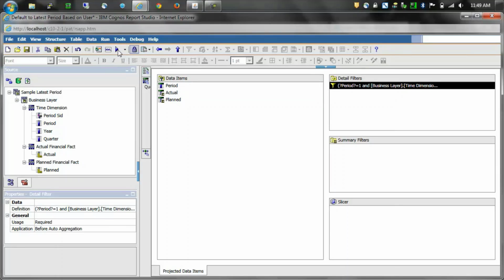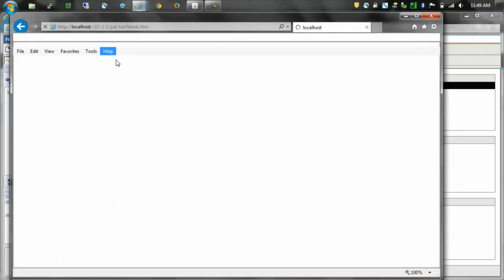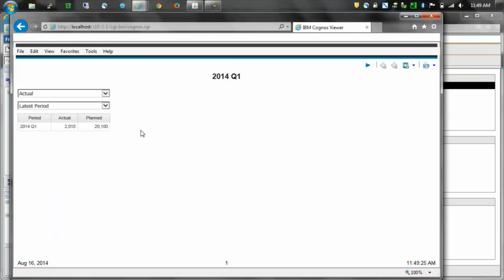So let's run the report again, just so we can understand that filter logic. The default value for the first prompt is 1, which is actual, and the second prompt also defaults to 1, which is the latest period. So the filter logic says, if period is equal to 1, which in this case it is, and the period SID is found in the underlying latest periods query, which in this case is 2014-01, then return this row.